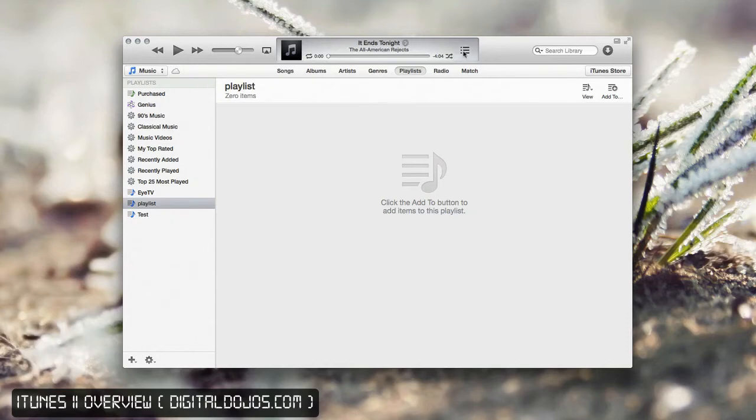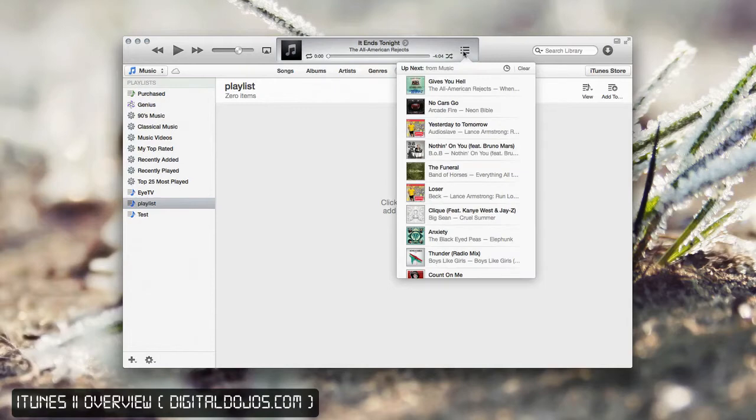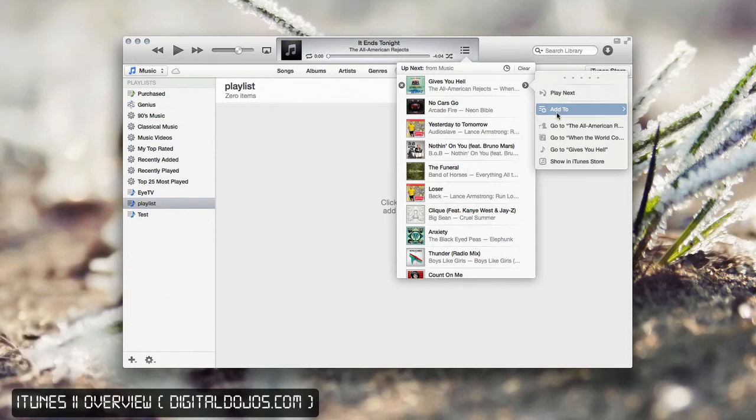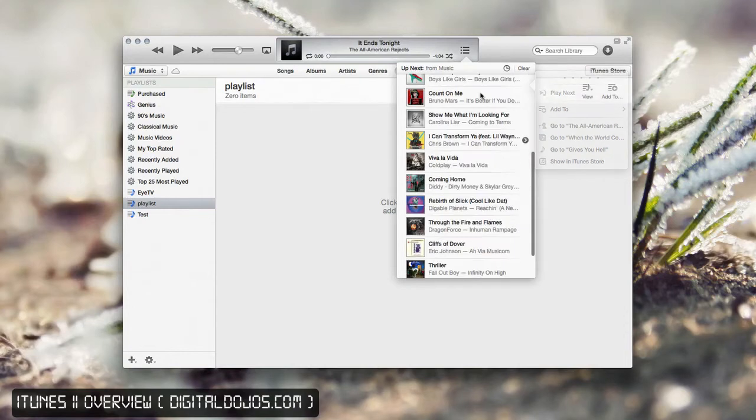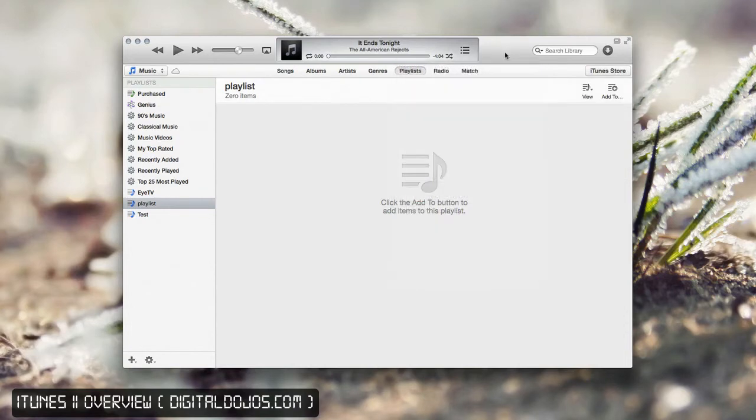Also, you'll see a new thing with the Up Next button. This shows you what's coming up next and allows you to edit certain songs that are coming up next. You can either dismiss the song or go into it and get more information, like adding it to a playlist, showing it in the iTunes Store, or clearing your Up Next list. So this just shows you a quick preview of songs that are upcoming and ready to play on your list here.